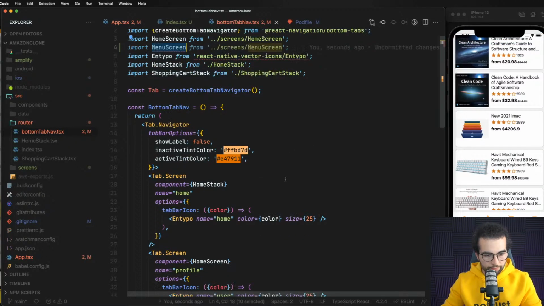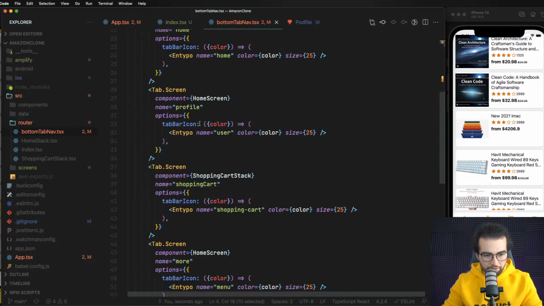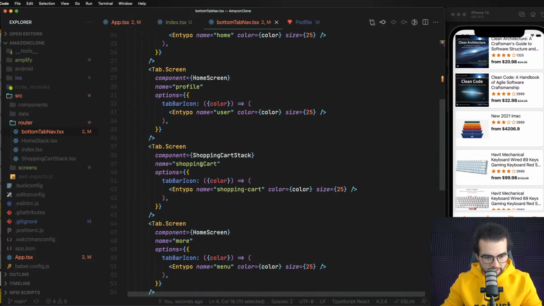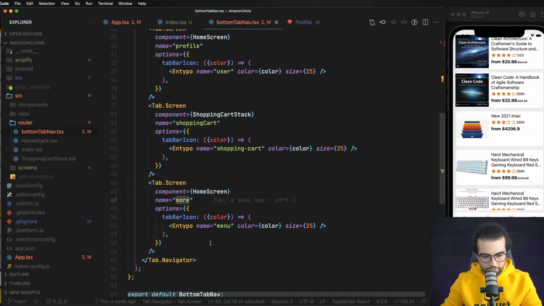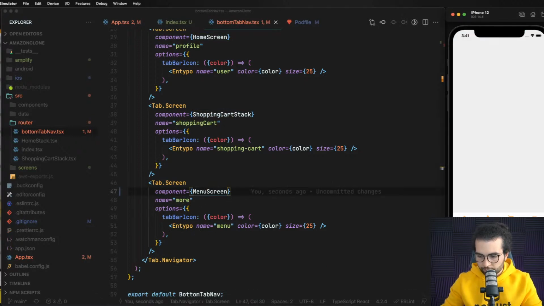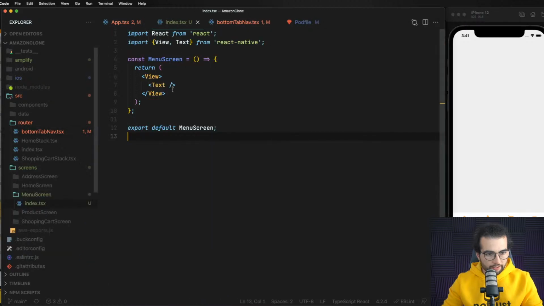but if you want, you can follow along. So I'm gonna put the MenuScreen here somewhere where I see shopping cart, more, this one. MenuScreen, save, and if I go here, yeah, I see the menu screen. Okay, so let's go to the index here.